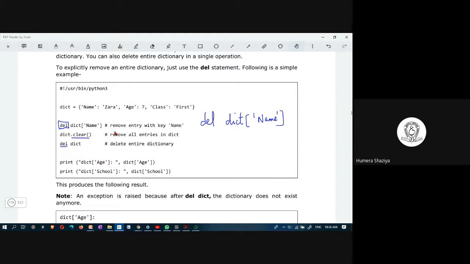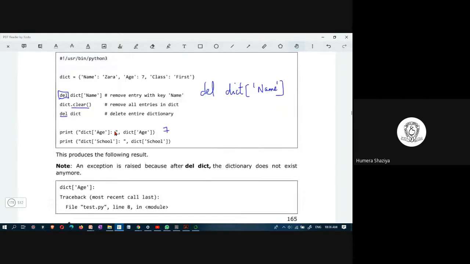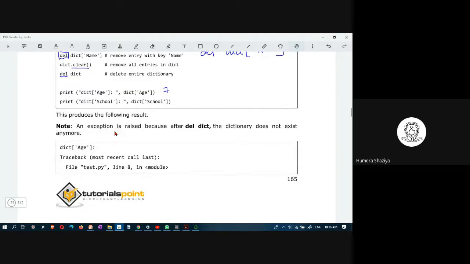This is printing age is 7. But here we have already deleted, no? We have cleared it. So there is nothing to print. It raises an error.